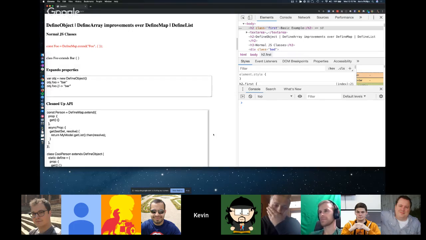Cool. So the next thing, we're going to go through some improvements over DefineMap and DefineList, exactly what you were just trying to bring up, Matthew. So the first is just that we're using normal JavaScript classes. We don't have to explain our extend method or anything like that. This extends is just a normal JavaScript extends, and we don't have to document how any of this works. This is how JavaScript works. So that is one big advantage.